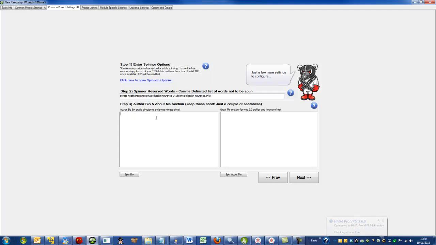The bio, I'm just going to put a full stop in here. All of this stuff I'm just going to put full stops in to bypass it, because I prefer to do all of this modifying within the actual modules themselves. But these two, incidentally, we won't need for this section, because this is for the Web 2 and forum profiles. This is for the article directories and press releases. So this isn't even necessary. Just put the full stops in there to bypass it.